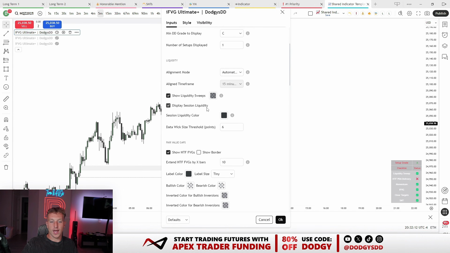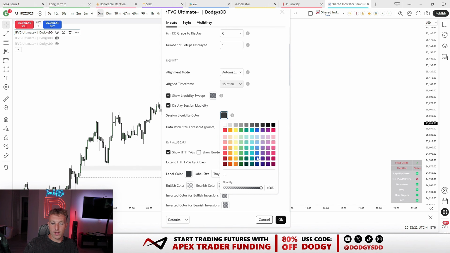I want to see where London high and Asia high is. Data wick, I'm probably going to keep this on 5 points just to be safe, right? It doesn't really matter though because I can see a data wick with my own eyes. Session liquidity color, you can change this, just depends. I'm going to keep it on black for now. Not really a big deal for me. I'm going to dim this to probably like 80%. Okay.